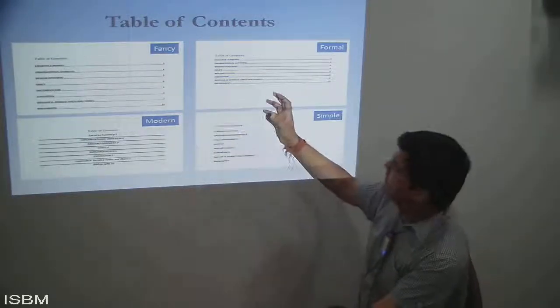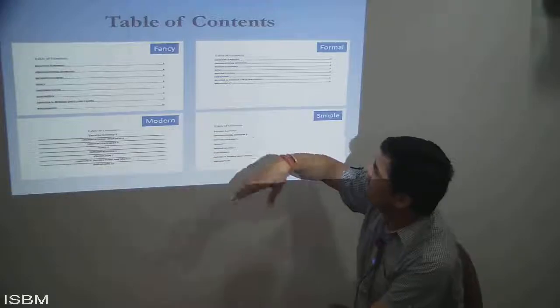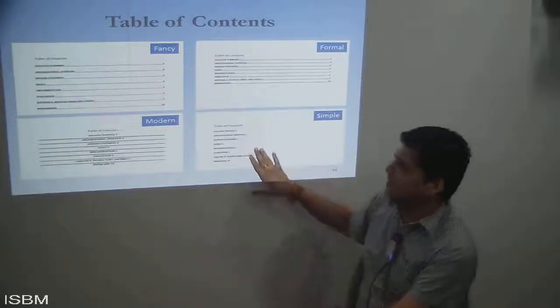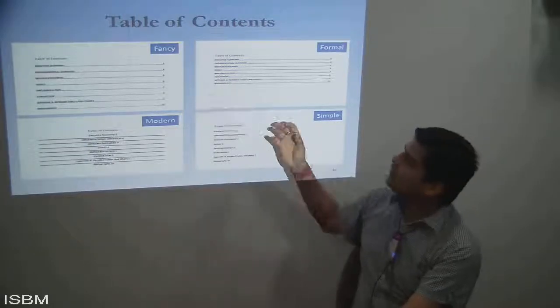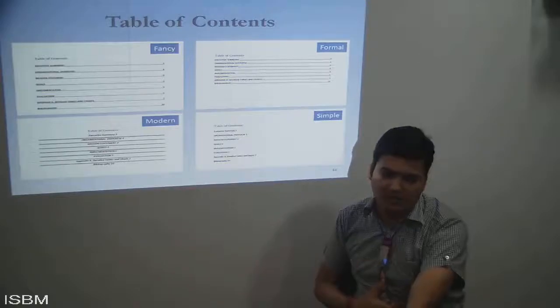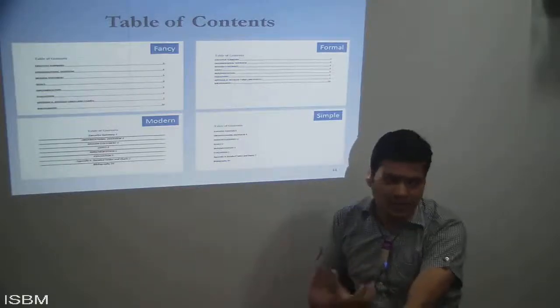different format of the table of contents. Just like this is a fancy format, formal, modern, and simple. This is very simple. So these four formats of the table of contents are used while we are writing or making any project, or we are giving any summary of any organization.